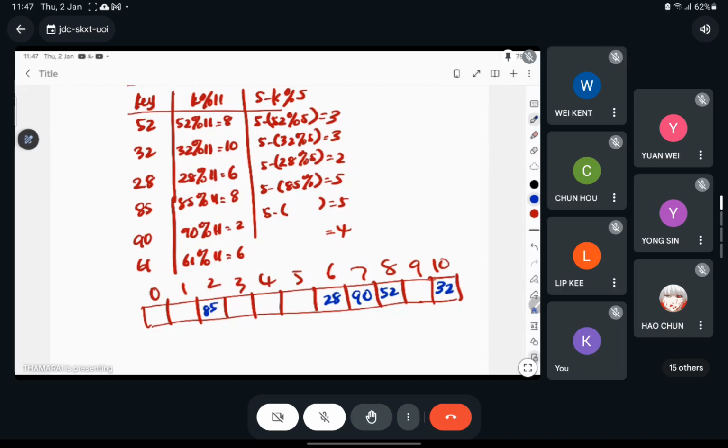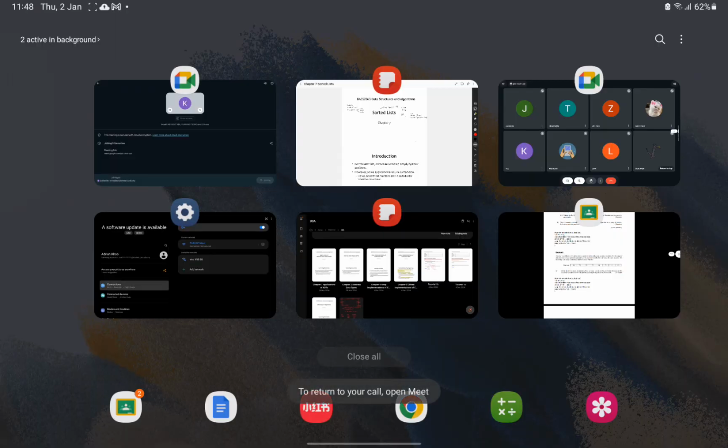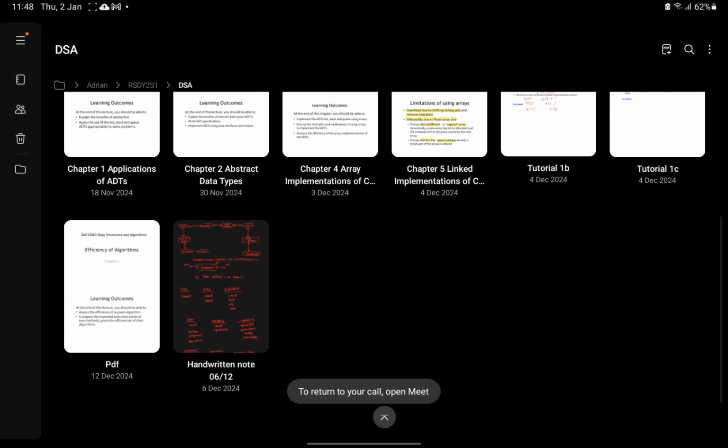Alright? And then 61. 61 also cannot. How many? 4. 1, hashing? 2, 3, 4. Got item here. What to do? Go 4. Okay, 1, 2, 3, 4. So 61 will be here. Alright, so this is the answer.